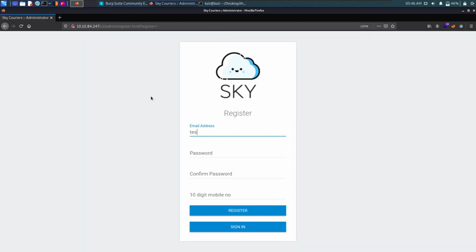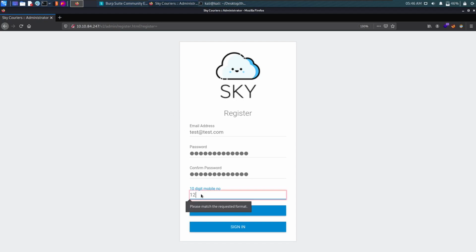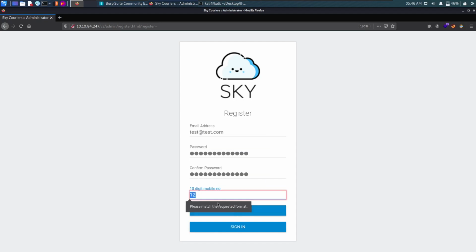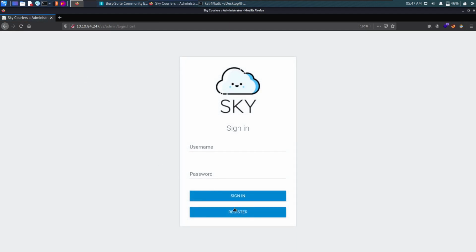Let's try registering a user real quick. So test@test.com. I will copy this and paste it in the password field as well. Then we have a mobile number. I'm entering a 10-digit mobile number because if you enter something like 1 or 2, it will not accept it because it needs a 10-digit number. Okay, so let's click on register. Oops, of course I need a 10-digit number. And it says your account has been created. And this takes us back to the login page. Let's try that out.